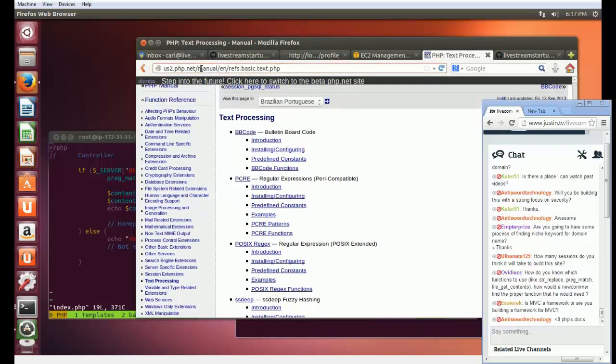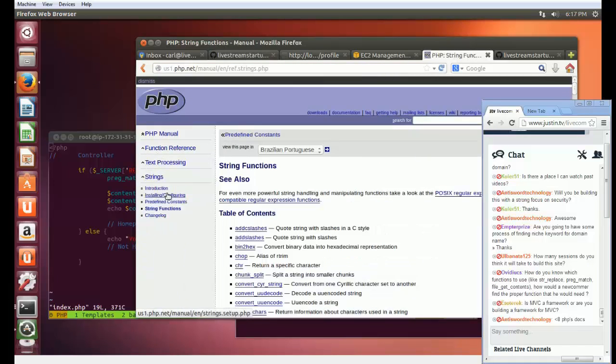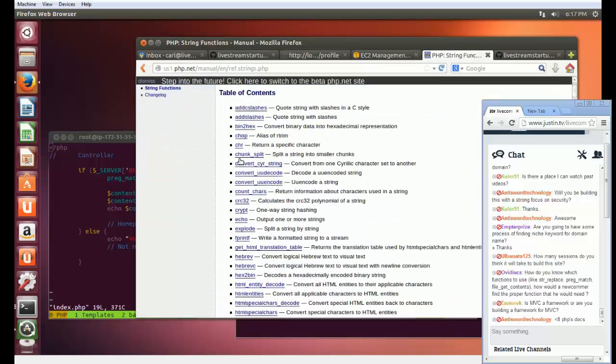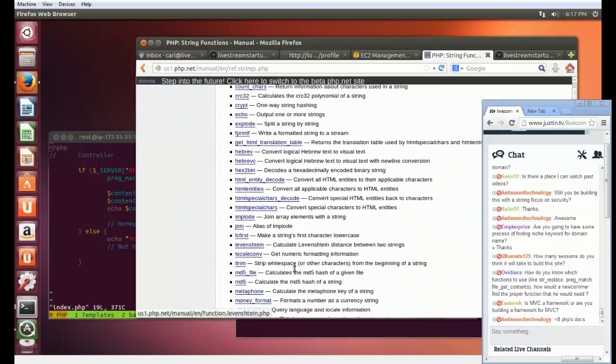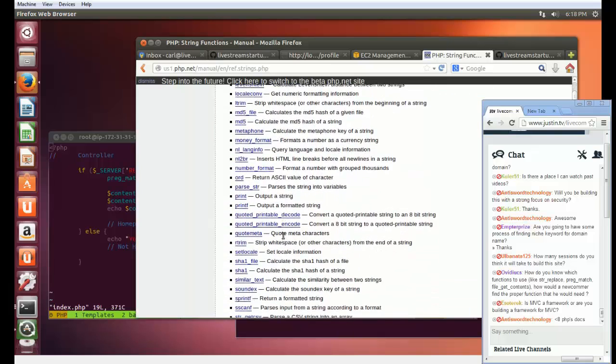Now let's say I go to php.net/str-replace. And again, you see here it's under text processing, under strings, under string functions. So if I go to string functions here, I can see these are all the functions PHP allows. And don't be overwhelmed by this. You only need some at any given time.